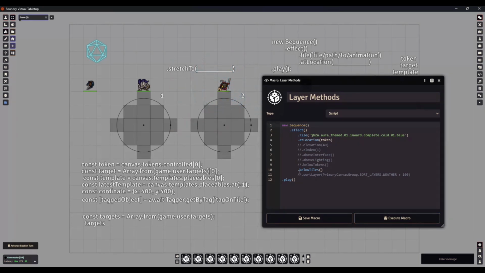Lastly, going over the last one, is sort by layer. This will cause the animation to play within a certain layer. This can be used in tandem with Z-index to organize things. So if you want some animations in the weather layer, but you have multiple animations in the weather layer, you can do Z-index as well to stack them the way that you want them to stack.